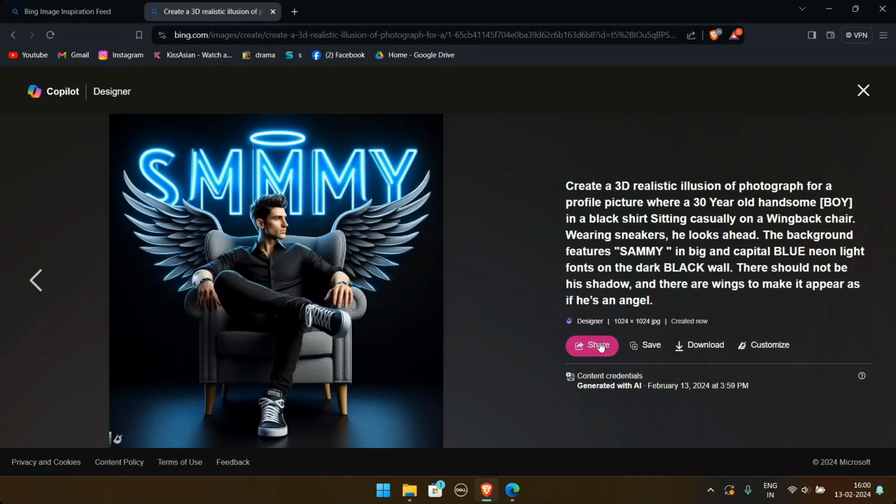You can also share the image using the share button. You can save the image. You can also download the image using the download button. And you can customize your image as you want. And that is how you can easily create trendy wing name images using Bing AI for free.